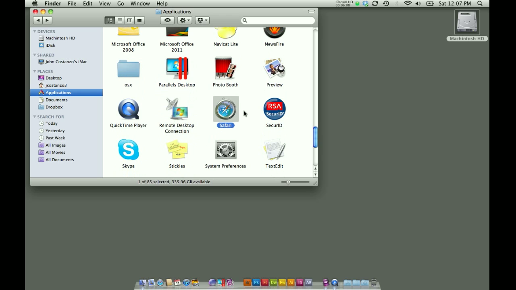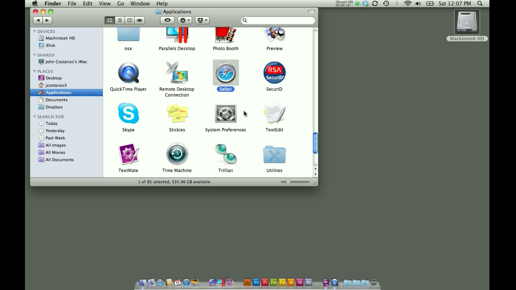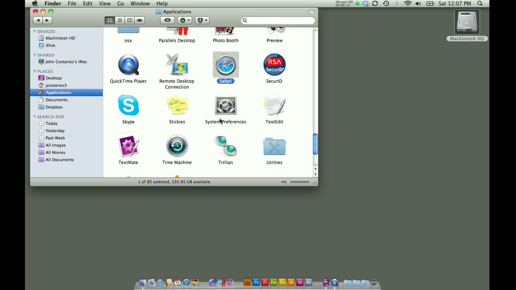Safari, my everyday browser, don't really need to get into that. Skype, I do use Skype for doing video chats. I do make phone calls as well sometimes, but I mostly use it for communicating with people overseas for work.